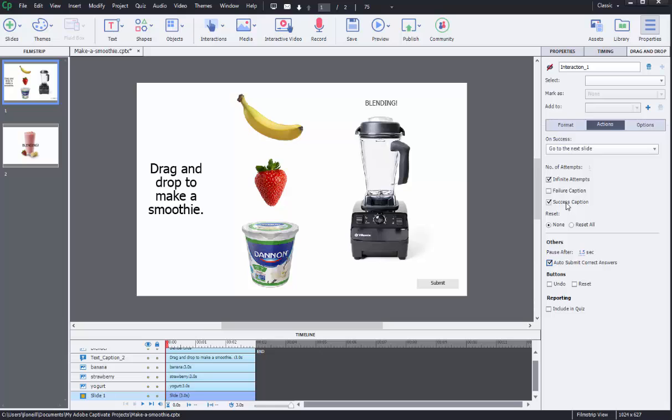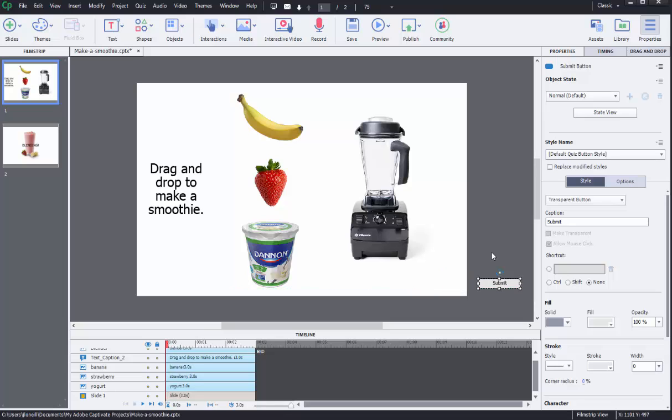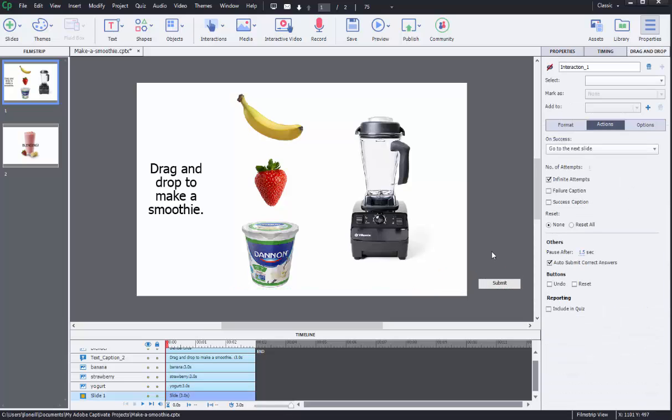And I'm going to go ahead and turn off the success caption. That's not something that I need. And you know what? I don't really need the submit button either. So for right now, I'm just going to move that off the stage to show you how this works.